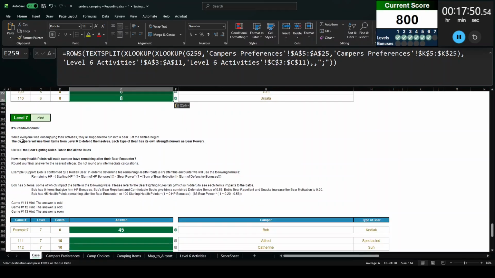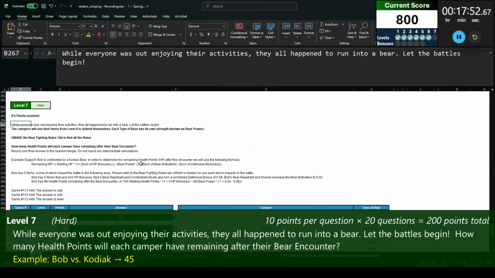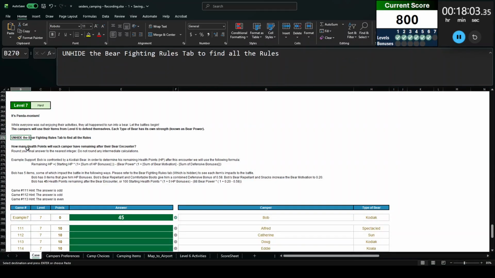Pretty easy. Level 7, it's Panda-monium. While everyone was out enjoying their activities, they all happened to run into a bear. Let the battles begin. The campers will use their items from level 6 to defend themselves. Each type of bear has its own strength, known as bear power. Unhide the bear fighting rules tab to find all of the rules. How many health points will each camper have remaining after their bear encounter?